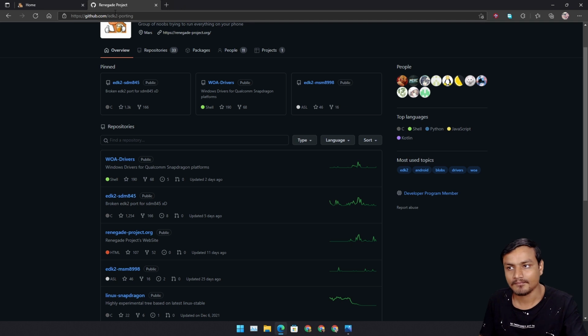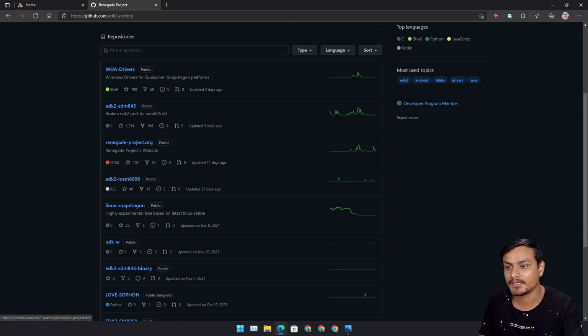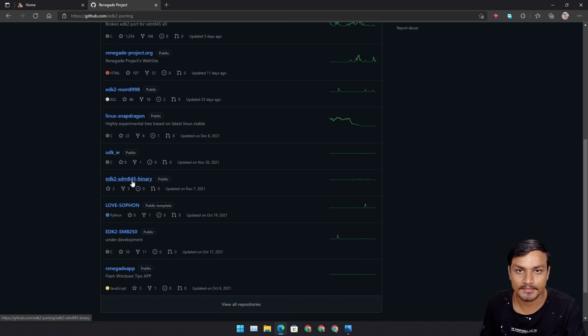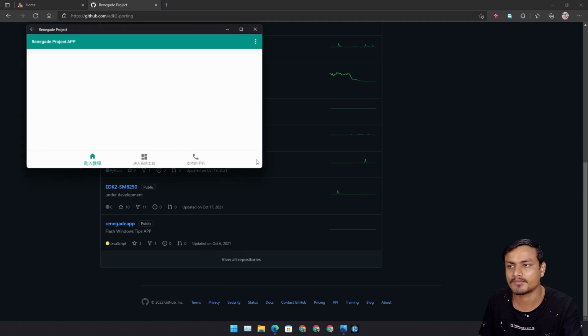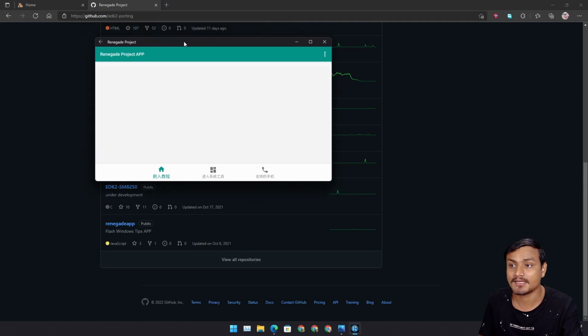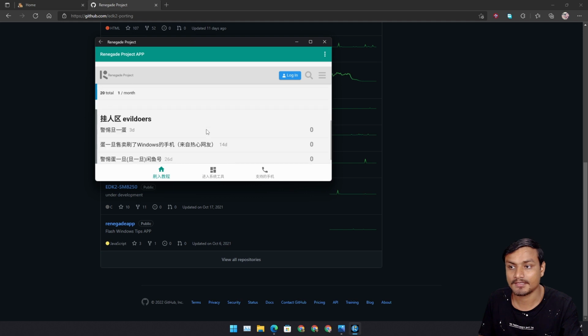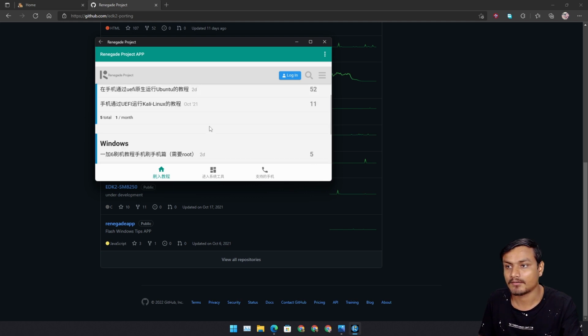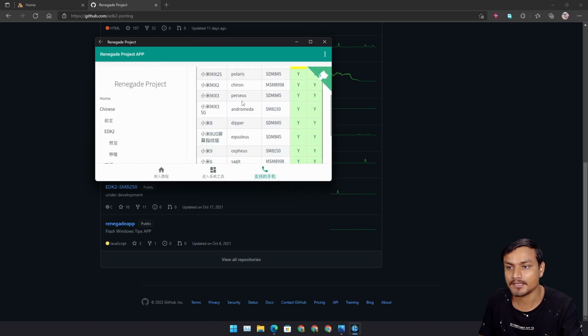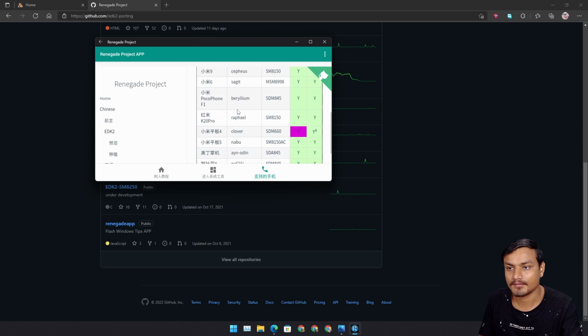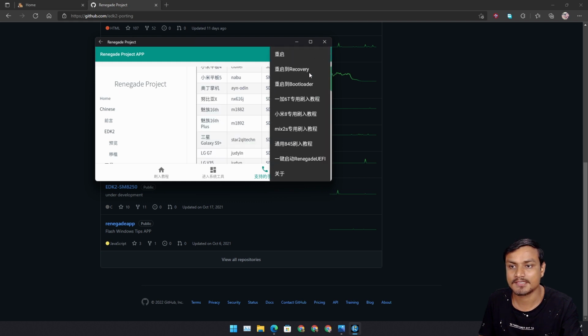And this is the GitHub page, the official GitHub page. From here, you can get the drivers and all the tools, all the tutorials that you need for this project. All right. There is also an application which I have installed just for testing purposes only. It opens the official website in an application, and it shows you which devices are supported. You can see here, Poco F1, and they have this.